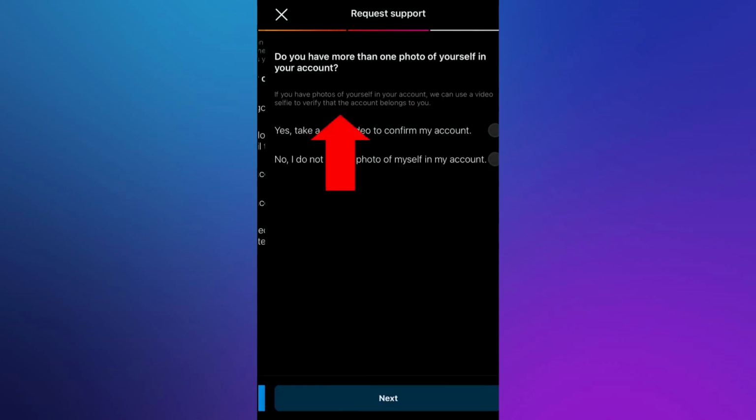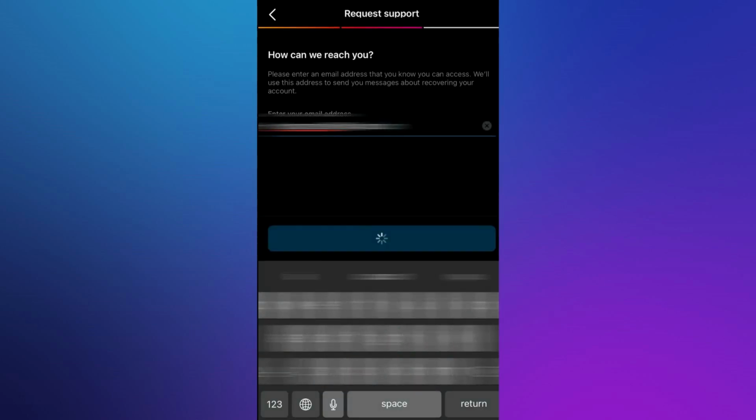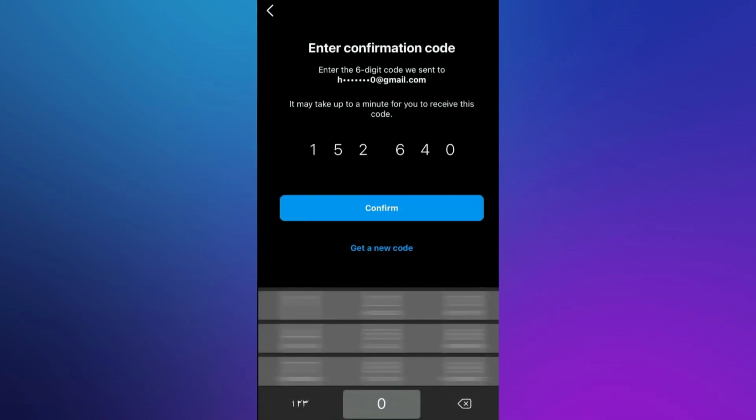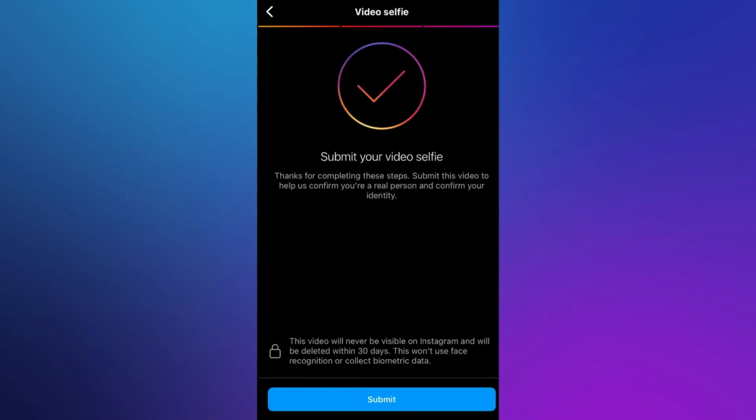confirm your account, and submit your active email. A 6-digit code will be sent to your email for verification. Once confirmed, complete a selfie video, submit it, and your account should be recoverable within 30 days.